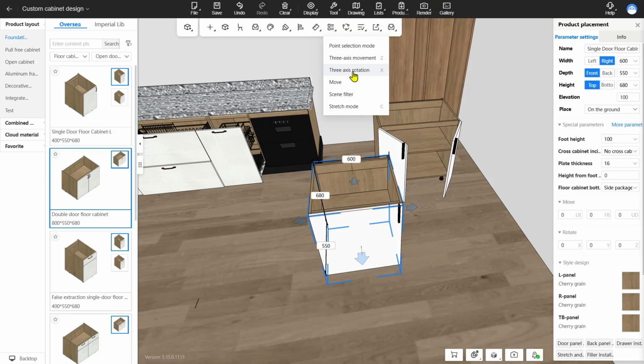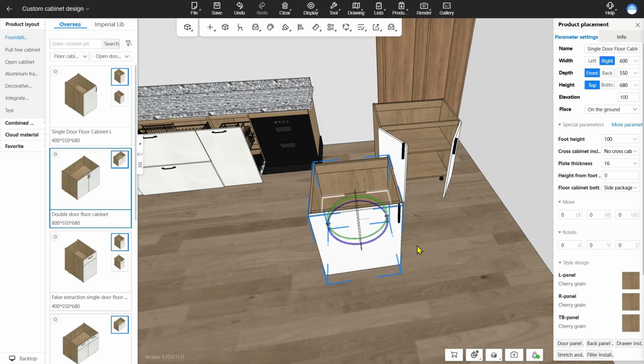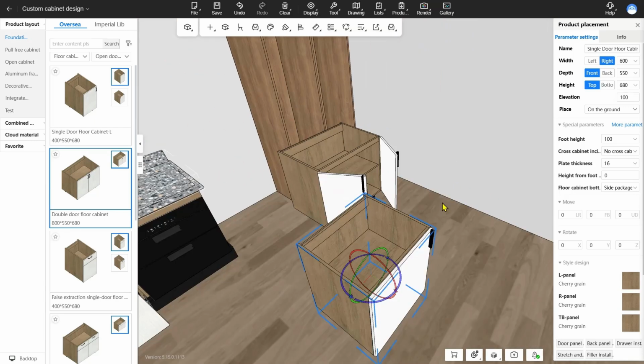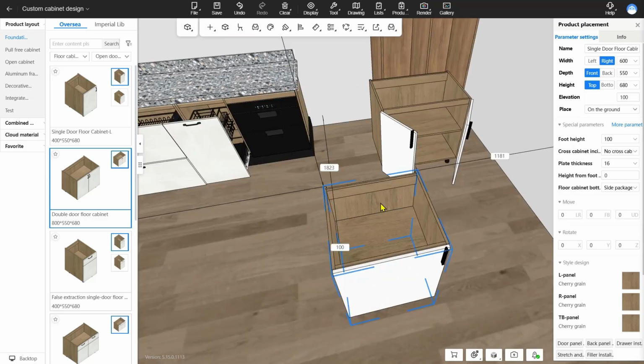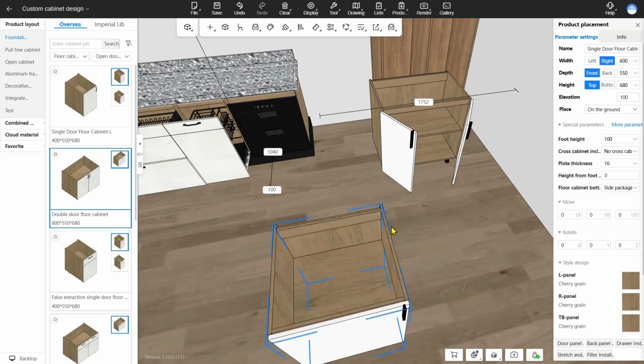Next is this 3-axis rotation. And you can see it's this one. So you can directly hit the tab key to change the mode. And this move, you can left click and hold your mouse to move it.